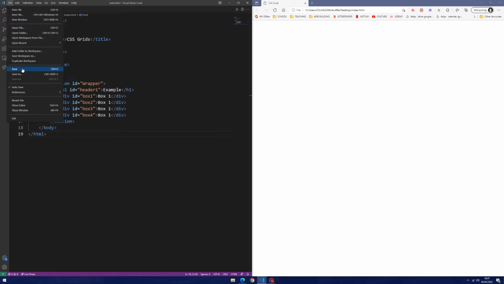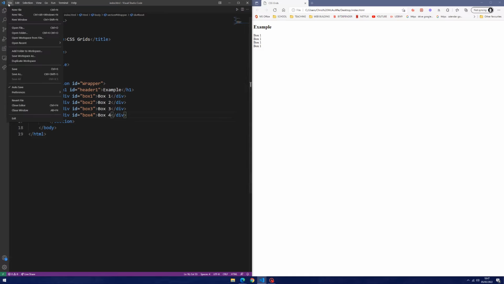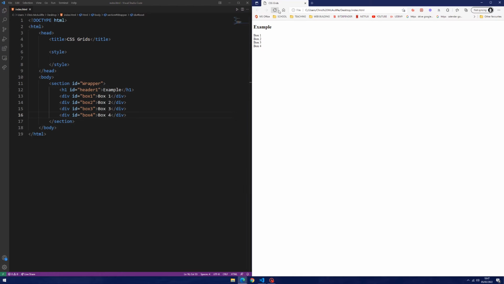If I save my web page and I refresh my web page, you can see that we've got everything over here. I might change the numbers here so we can differentiate between them. There we go. Now, in order to style this, I want the example header to be across the entire page. I want box 1 over here, box 2 over here, box 3 over here, and box 4 over here. However, using normal traditional styling will be very complicated for that. So we can use CSS Grids to help us.